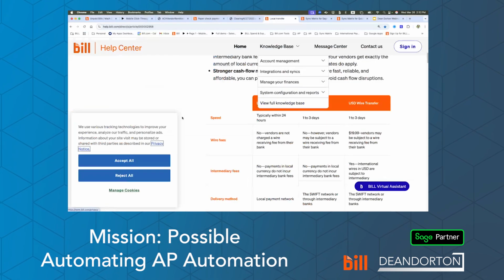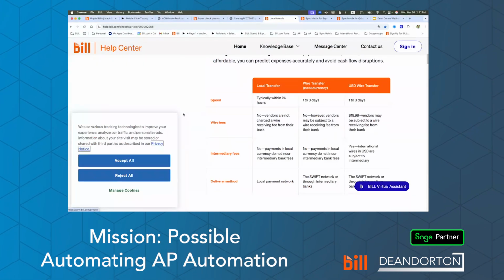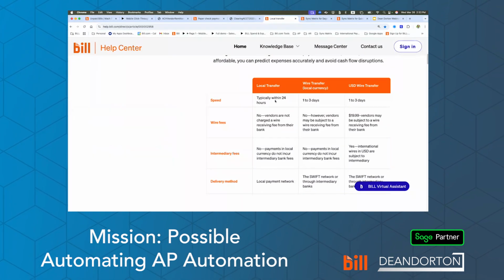We have three ways in which we'll pay international vendors. You can pay international vendors in US dollars and it's $19.99. You could pay in their local currency, and then you could do what's called local transfer. Now, local transfer is just for particular countries. We're adding about a country every week, and it's just really convenient. It's typically within 24 hours. There's no wire fees. Now, there is an exchange rate.